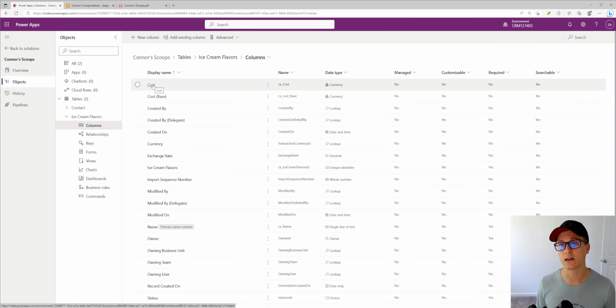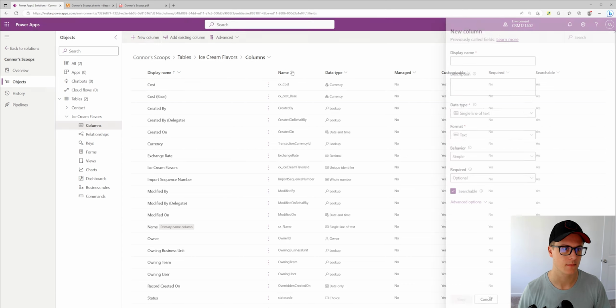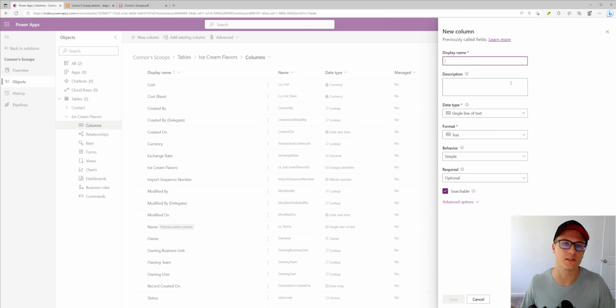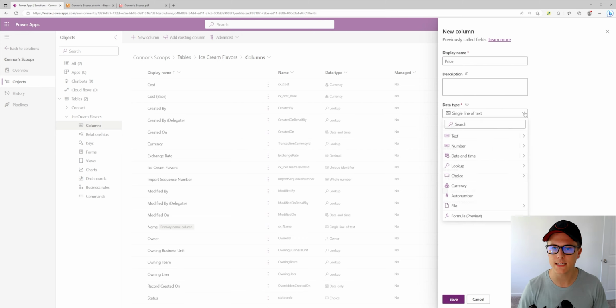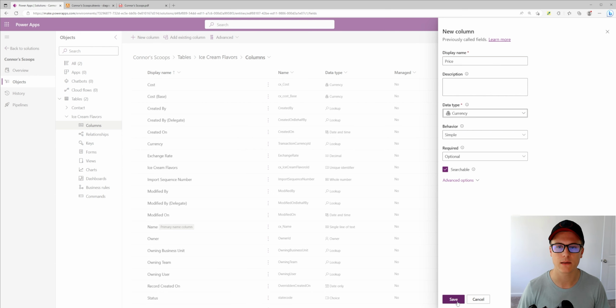Another thing we need to keep track of is price, because we want to compare how much this costs us versus how much we're selling it for. Let's maybe just assume this is one scoop. We're going to keep track of everything at the scoop level. Here's another field called price. That's also going to be currency.